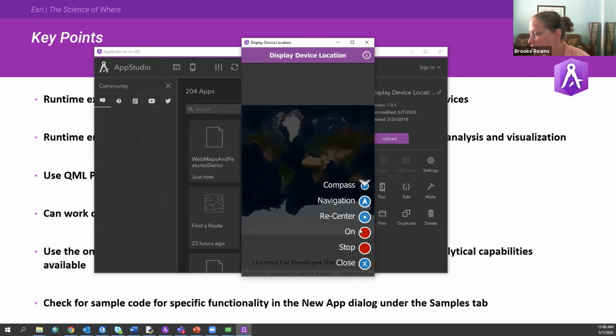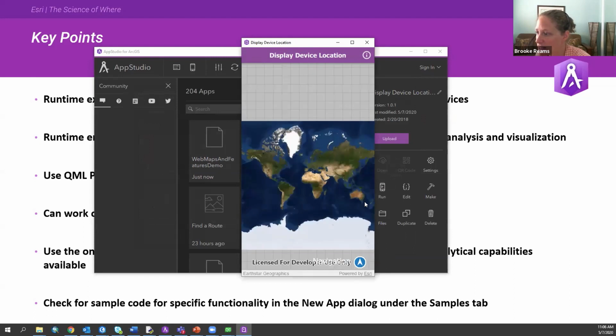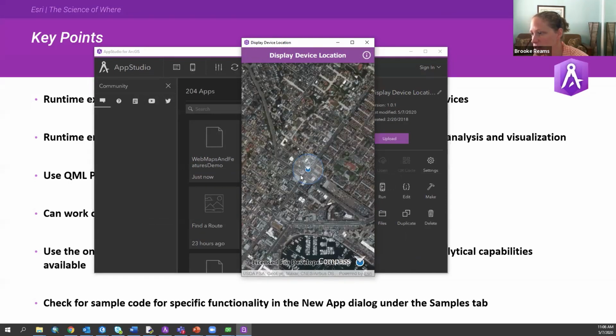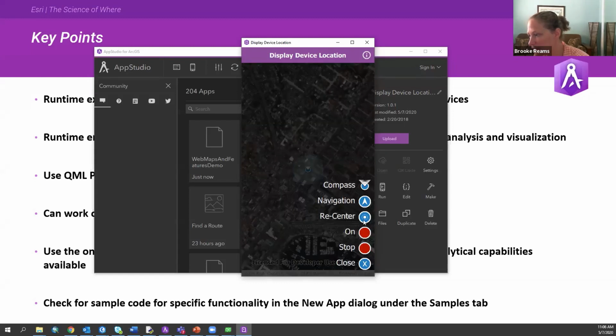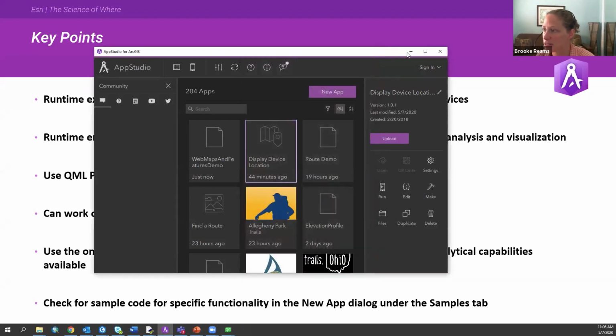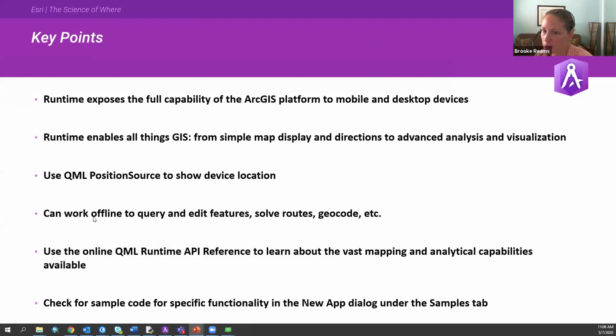I've got different options, so I can see navigation mode. If I wanted to show my current location in navigation mode, there we go. That puts it down here at the bottom because it's always orienting my map so that it looks like I am going up, and the compass reorients it, so it just shows my direction. I can recenter. It shows you how to stop your location and turn it back on. So that's a really great sample if you're looking to show your device location in the map, which I think is used more often than not.